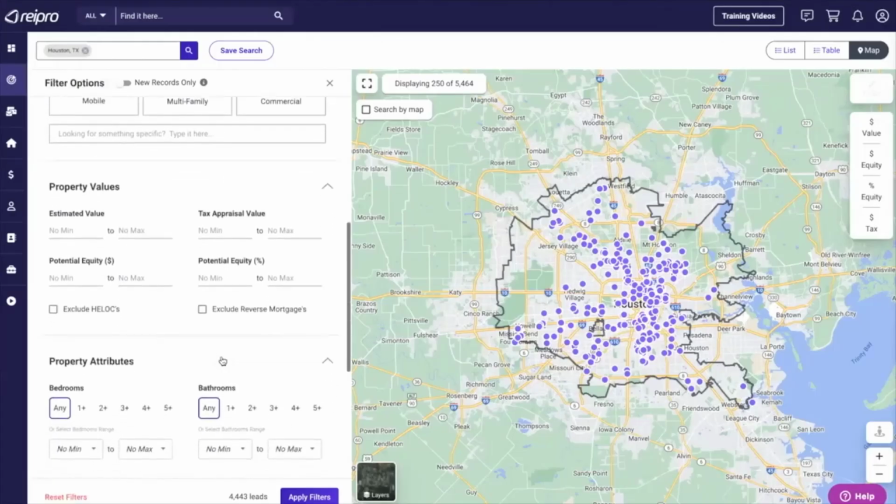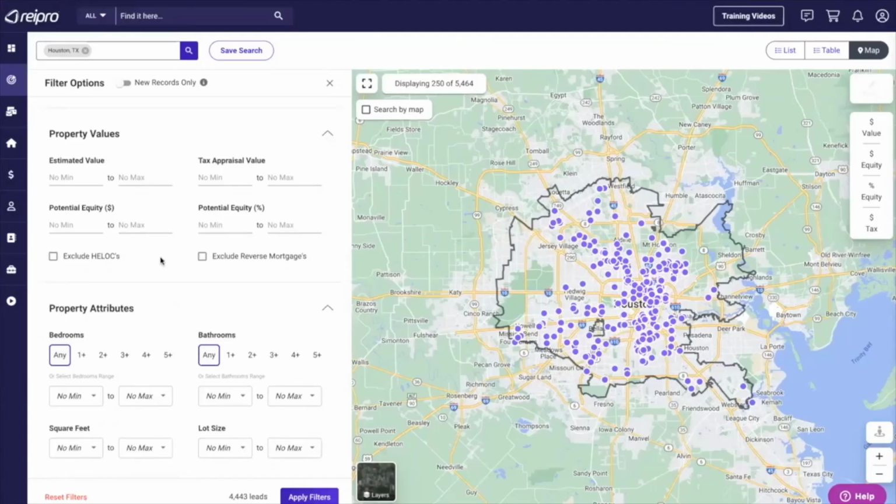As I scroll down, if you are a rehabber, it's very important. You're going to put in estimated values here. So depending on what strategy you're doing, it may depend how you do this. I'm going to leave this blank for now and come back to it. I'm going to show you why in a minute. I want everybody to look at potential equity. You can do it by dollars. I do it by percentage. Okay, I'm going to put in 50%.